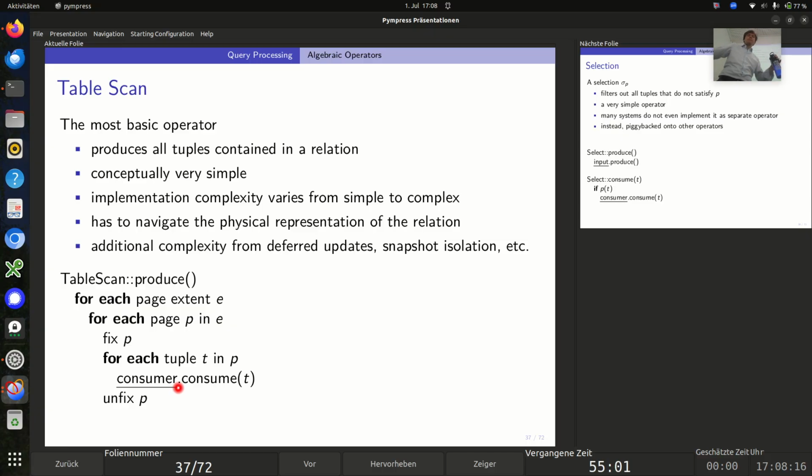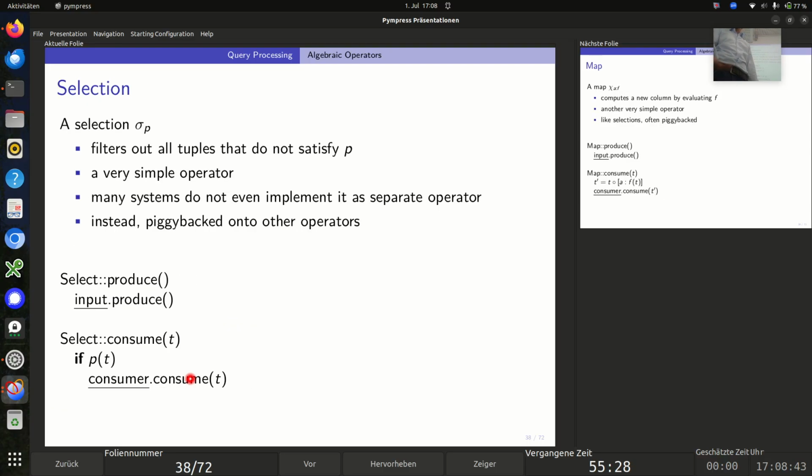What happens if we have more than one page? If it's materialized somewhere on hard disk, then we have to access each page, and for each page we have to access every tuple. That is the table scan operator, as we have seen in the previous slides, according to the push-based execution model.